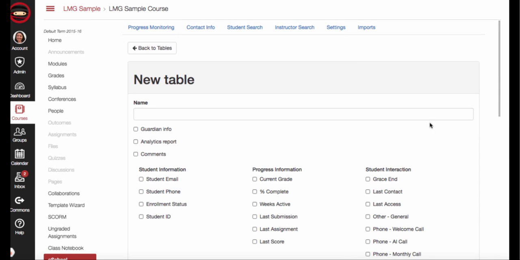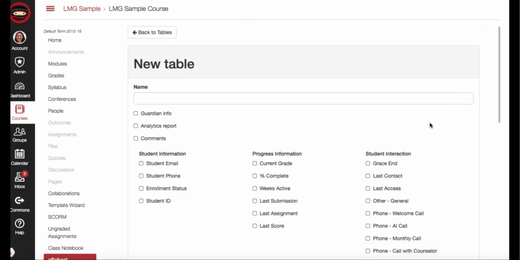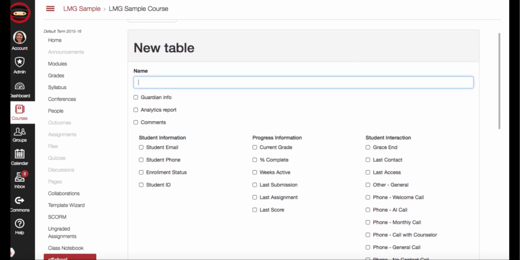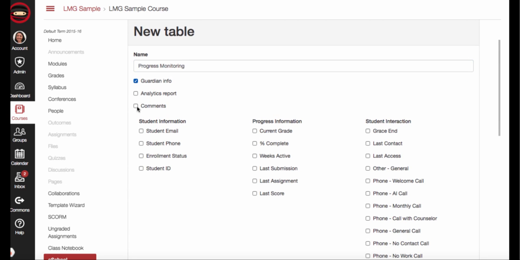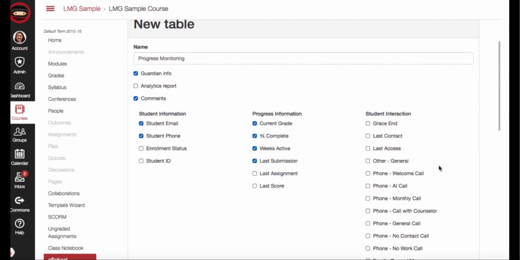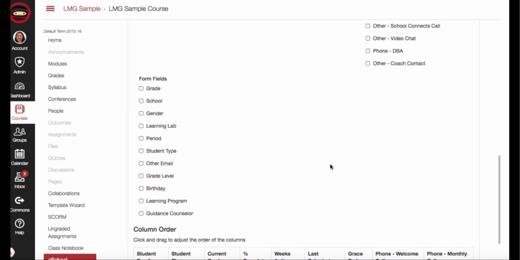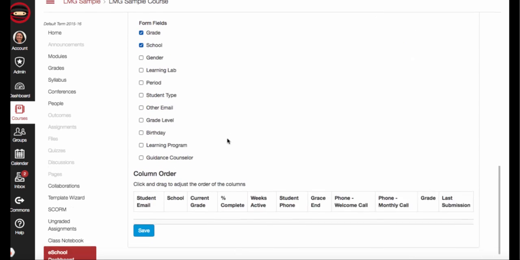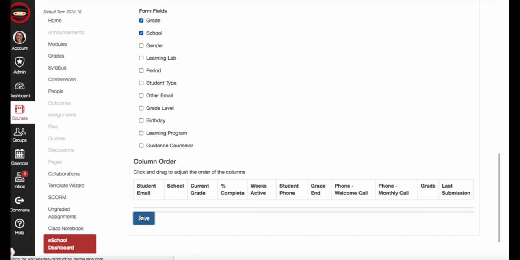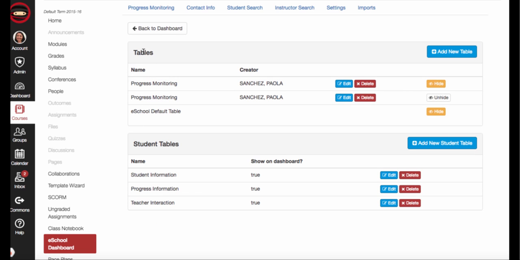Now that I understand about the fields that I can add to the table, I'm ready to create my table. I'm going to call my table Progress Monitoring, and I want to have the Guardian information, comments section, a student email, a student phone, current grade, percentage complete, weeks active, last submission, and I'm going to add 3 interactions: grace end, welcome call, and monthly call. From the other fields, I want to add the grade and school, and I'm going to click Save, generate my table. You would see the list of tables that have been created.